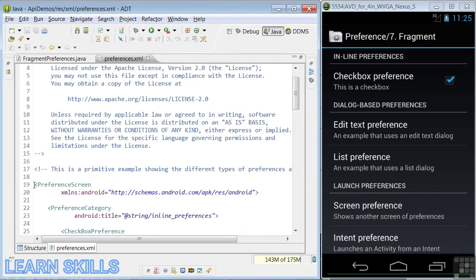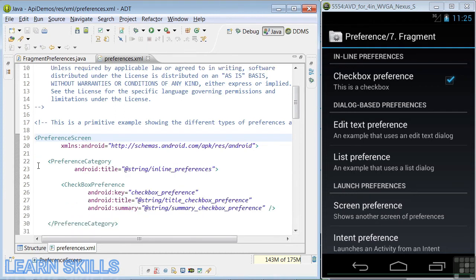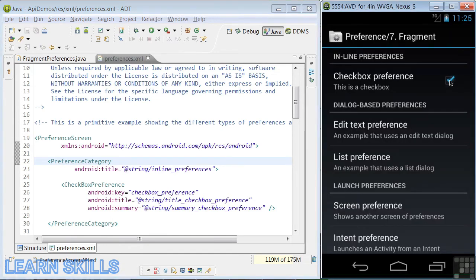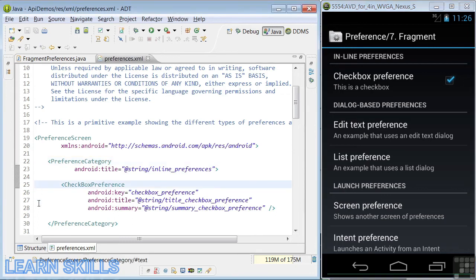In line 19, the preference screen tag declares that this is a preferences layout. In lines 22 through 23, the preference category tag declares a category grouping and uses the title defined in the inline preferences string. And we see the inline preferences title showing here in our app display. The inline title means that we can change the values right here in the list, such as checking and unchecking the checkbox. In lines 25 through 28, a checkbox preference is defined using a unique key, title, and summary string that says this is a checkbox, as we see here.